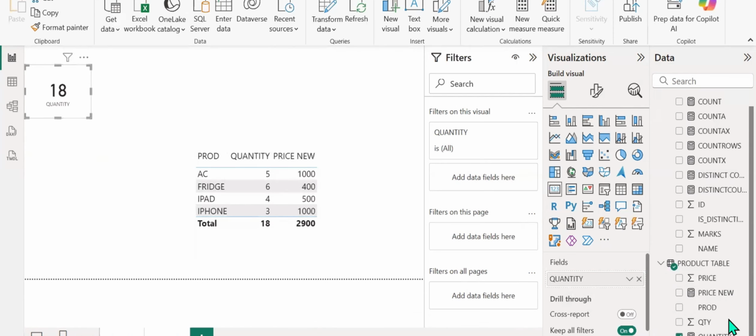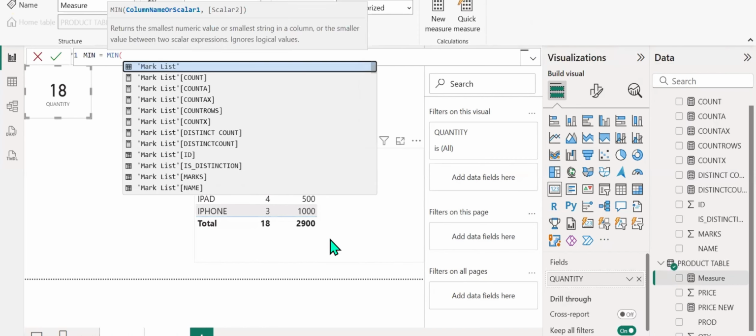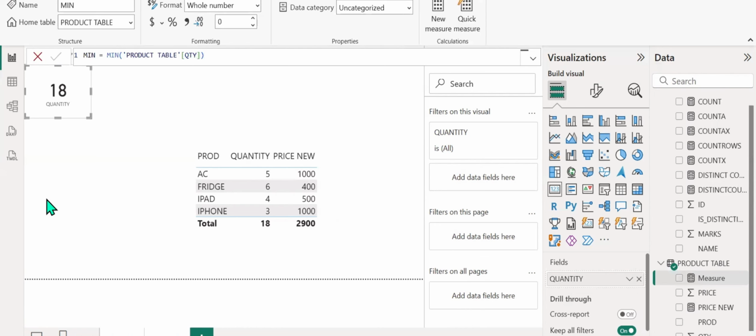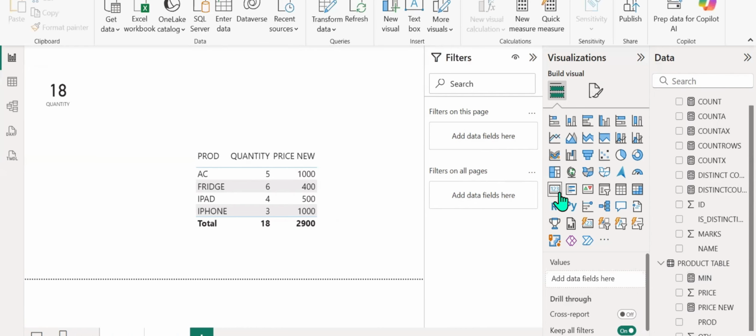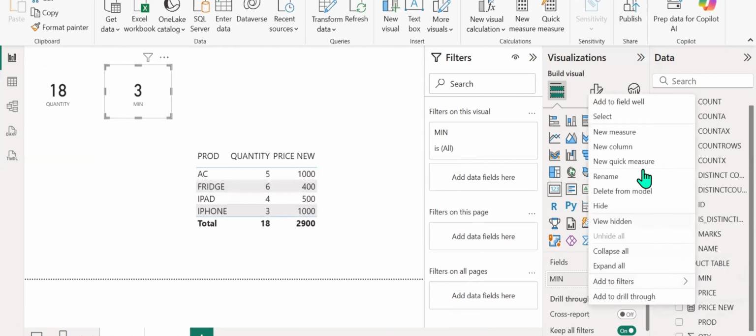Yes, it is 18. Let me right click and new measure. Now let me have minimum equal to minimum quantity. If I click on this, what is the definition? It returns the smallest numeric value, smallest string or smallest value, but it ignores logical values. Either we can enter a scalar value or the column name. Now let us enter the direct column and click execute. Card visual and write minimum. Yes, minimum is 3.